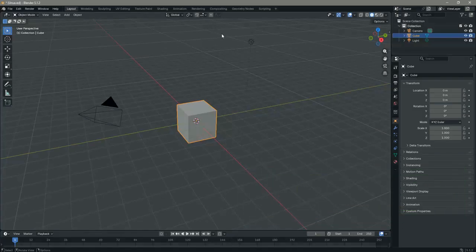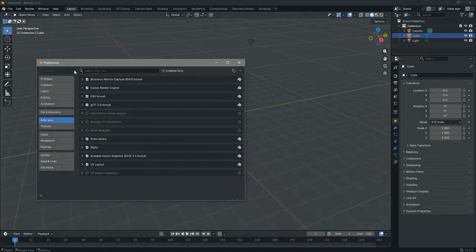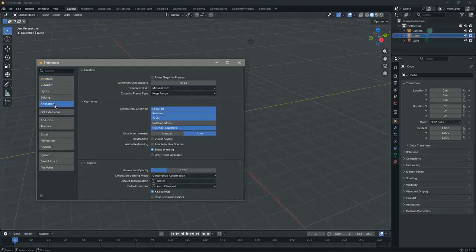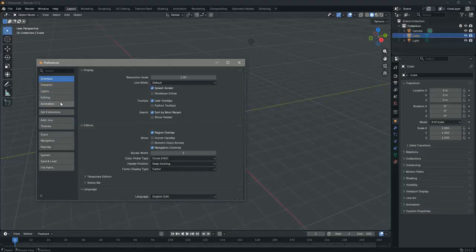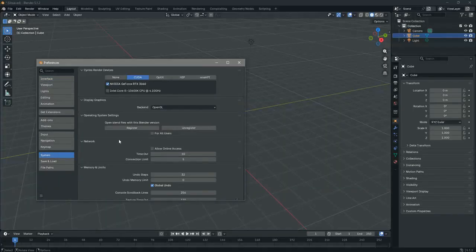First, open Blender and head straight to the Edit menu at the top. From there, you need to select Preferences. This is where most of the magic happens when it comes to tweaking Blender to work smoothly. Once you have the Preferences window open, navigate to the System tab on the left-hand side.